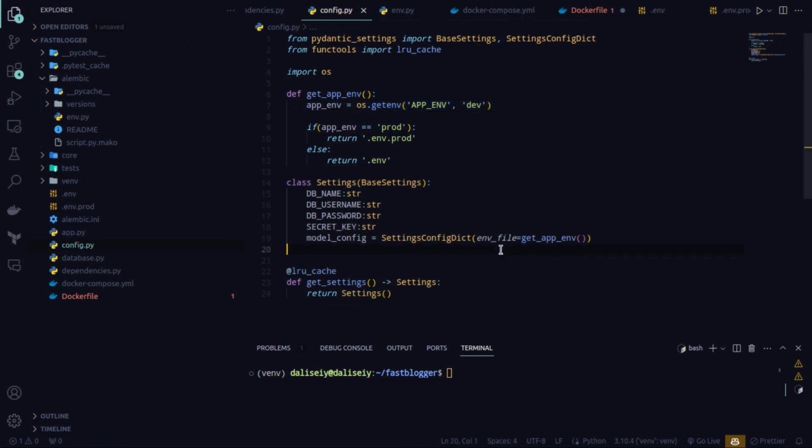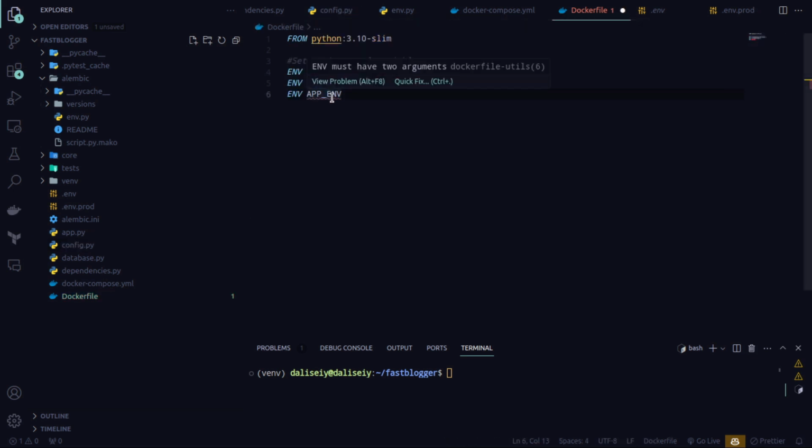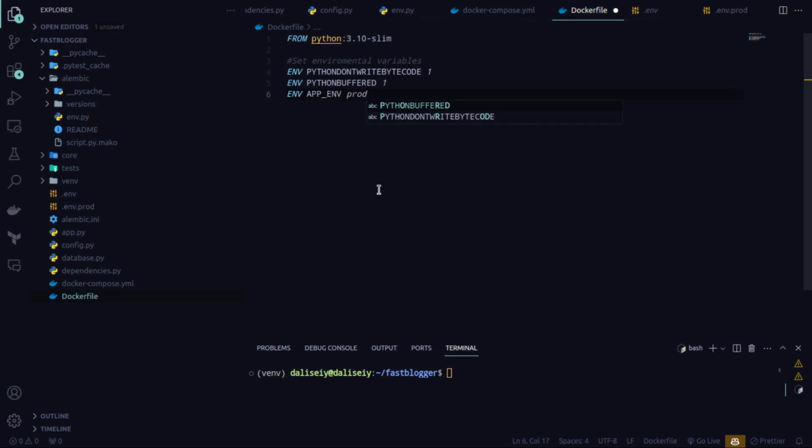Good. So I'll need to save this. So this export app-env here, I'm going to need to set my env to prod, or maybe I could set it to dev.